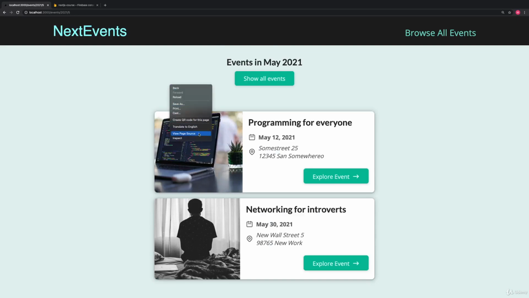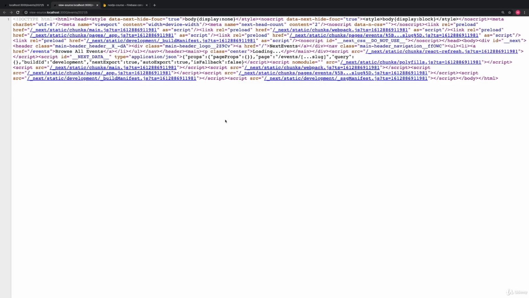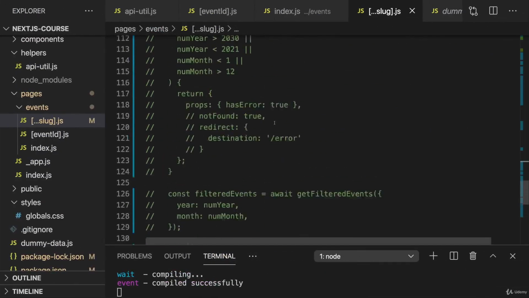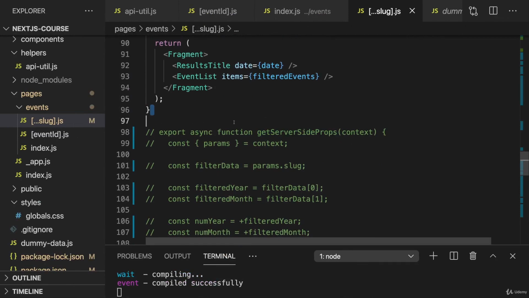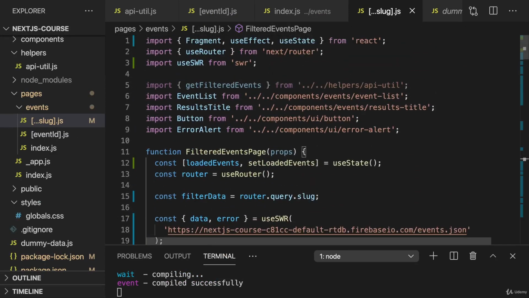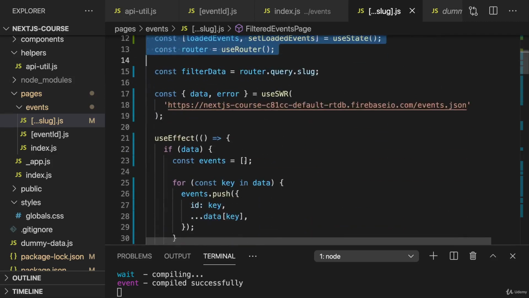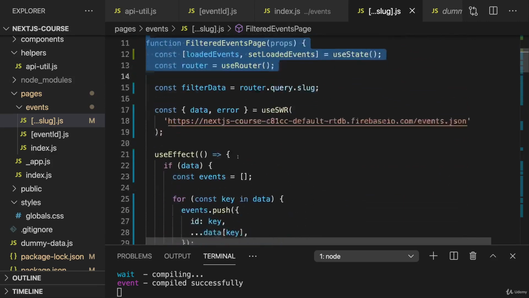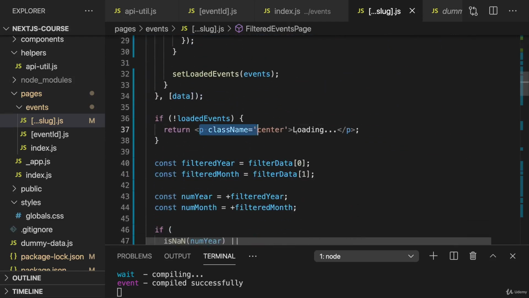And of course, if we now inspect the page source, this page is now missing the event data. Instead, it only contains that loading text. Because when it was pre-rendered, we didn't pre-fetch the data, we didn't prepare the data for the pre-rendering, since I commented out getServerSideProps. And therefore, all Next.js saw when it pre-rendered this page was in the end this loading state. This here, because we don't have any loaded events the first time this component is rendered by Next.js.